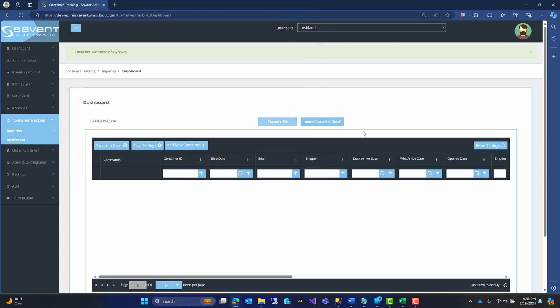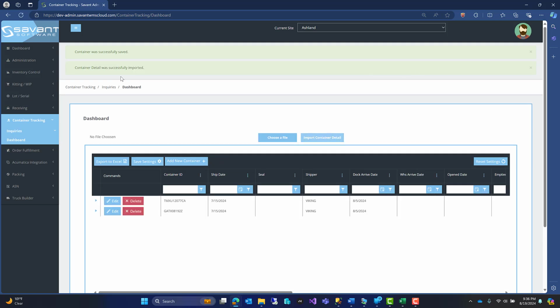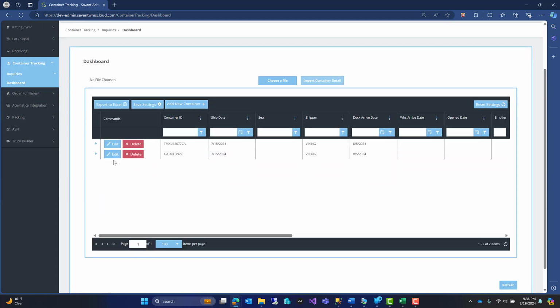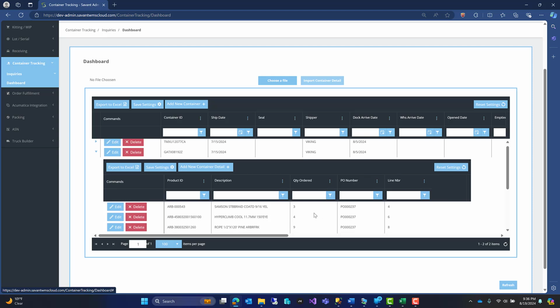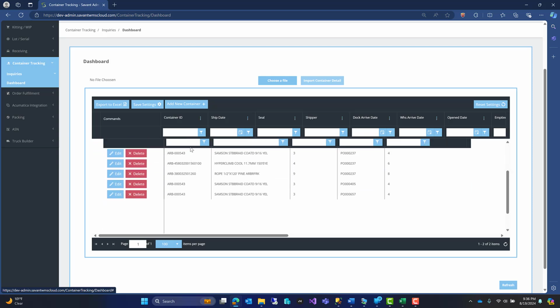We'll choose that and then click on import. Tells us it imported it successfully. And now when we open this up, we've got line items. And you can see from this, I've got 5 individual lines, same item number multiple times, 3 different POs. So this is all the data that's necessary for us to be able to receive against this container.